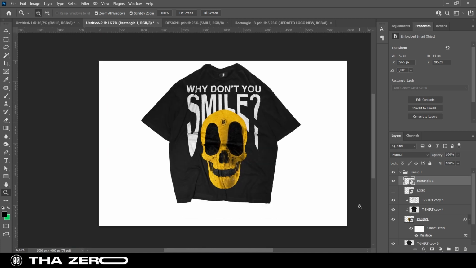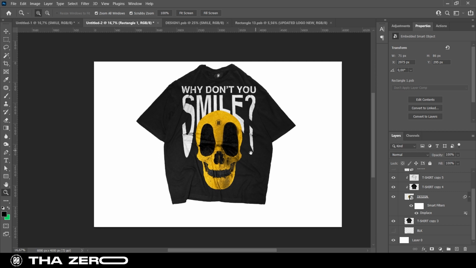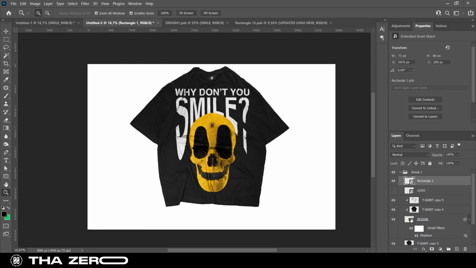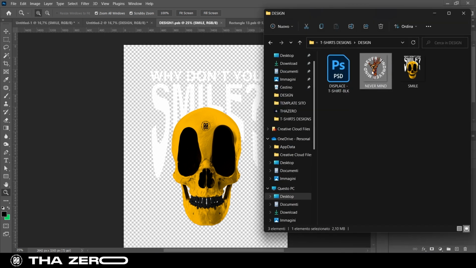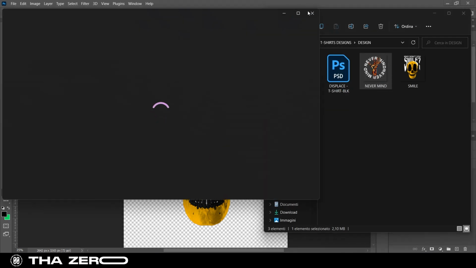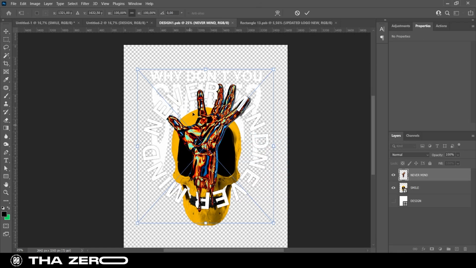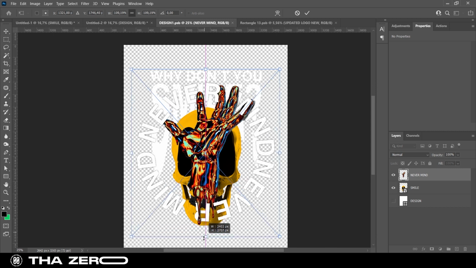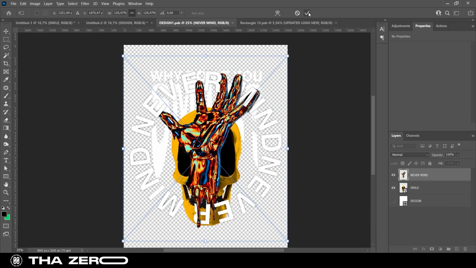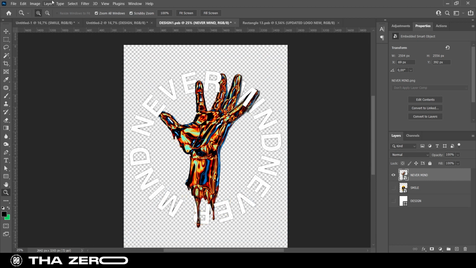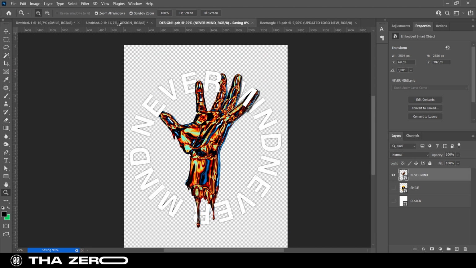To edit the mockup, you just need to open the Smart Object. Import your graphic and fit it to the rectangle. Finally, save the file and your graphics will appear in the mockup.